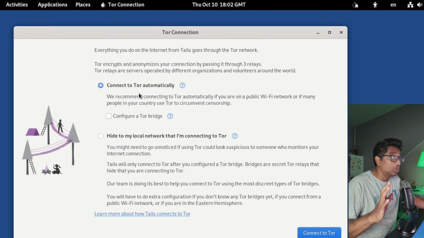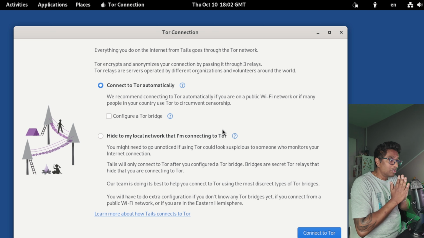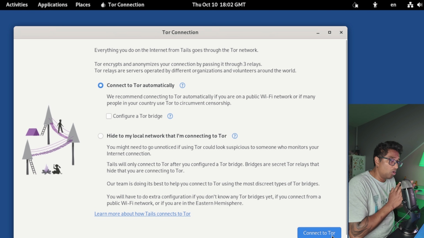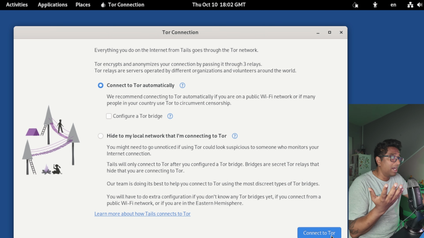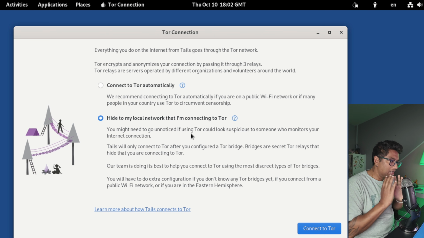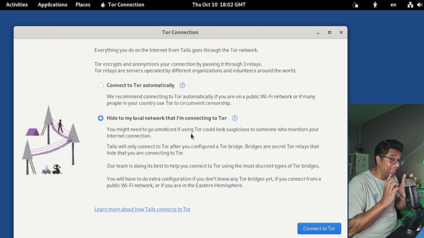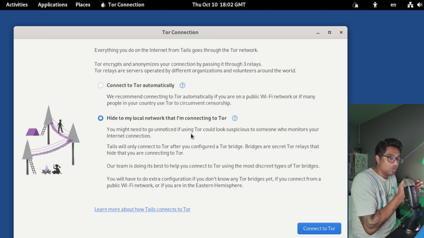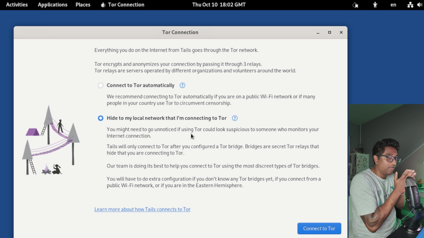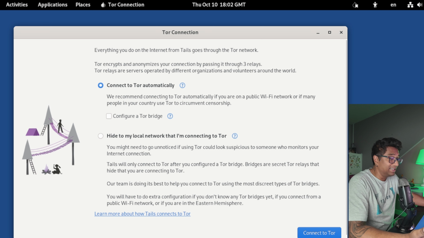So I'm going with connecting to Tor automatically, and after that, once I'm connected to Tor, we're going to pass the Tor connection. But just in case, if you go to the hide my local network option, that means you need to do digging and set up bridges and stuff. But that stuff I'm going to show you in my future videos. Not now. Now I'm going to give you the basic one to hide yourself. So let's go ahead and connect to Tor automatically.